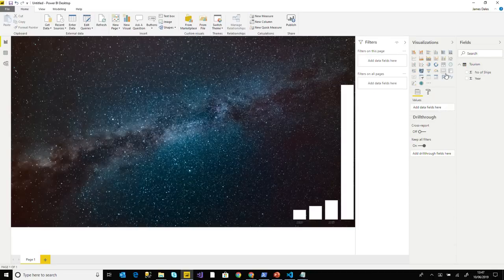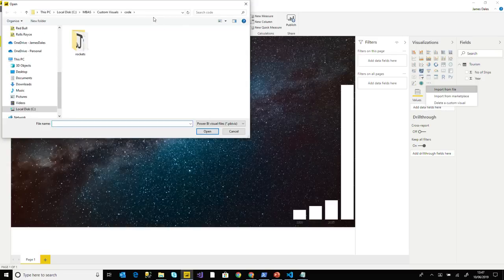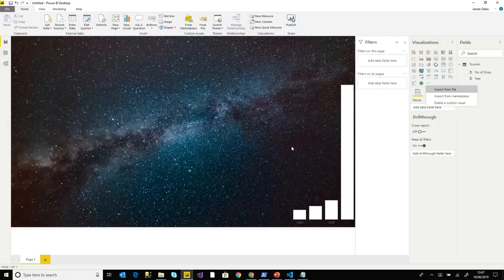And now we're ready to bring in our custom visual. So if I click on the 3 dots on here, and in this case, I need to import from file. So let me choose import from file, import. And if I navigate to our viz folder, rockets, this folder where we've just created this PBI viz file, choose that. And hopefully, we now get a new visual with our pretty rocket icon.